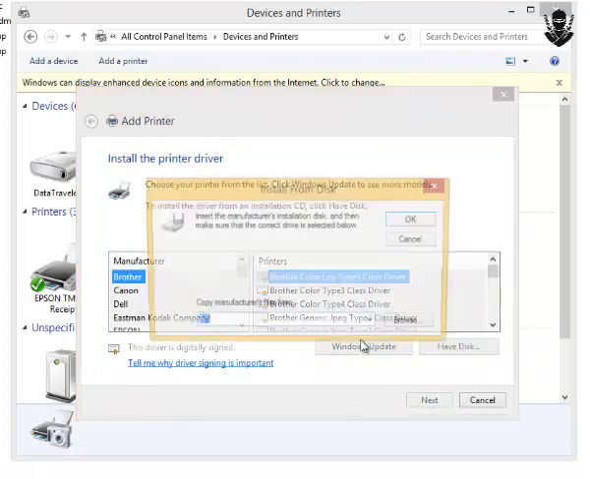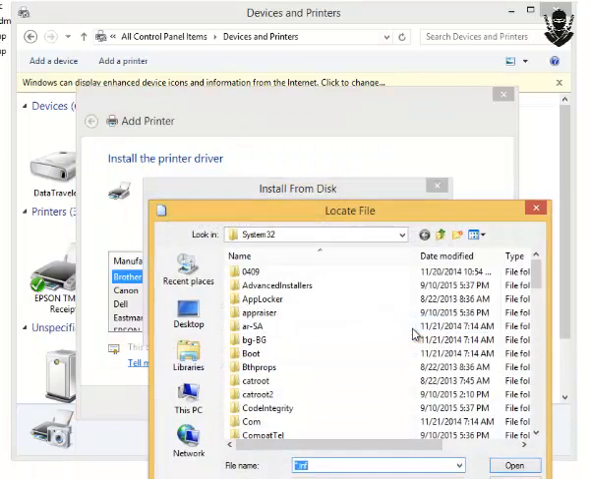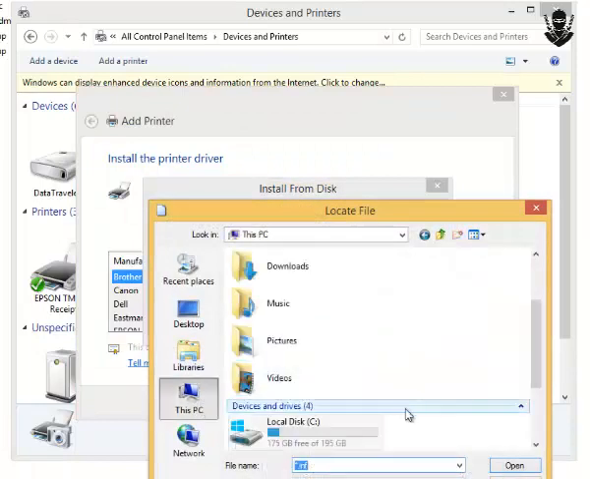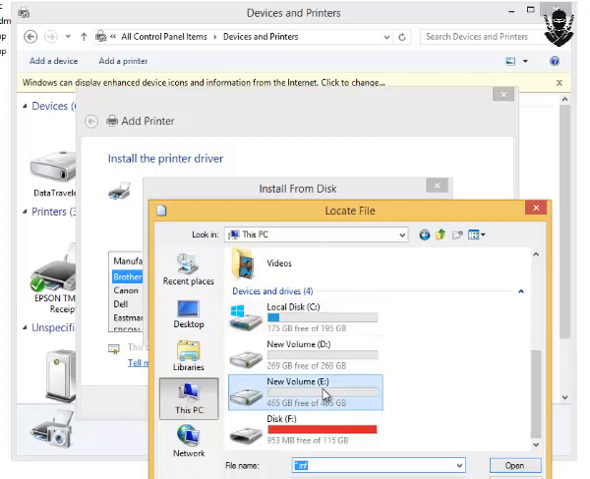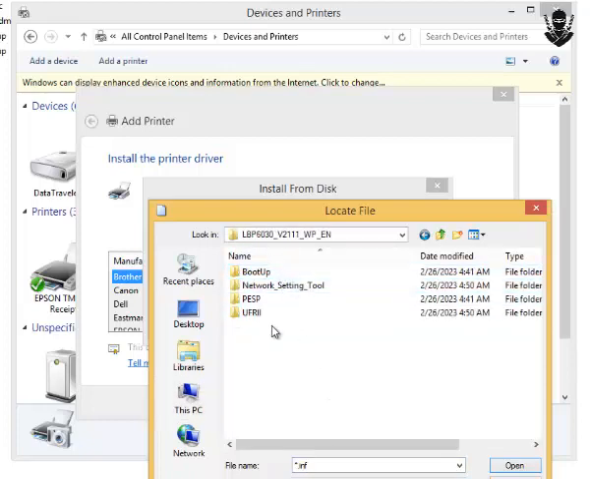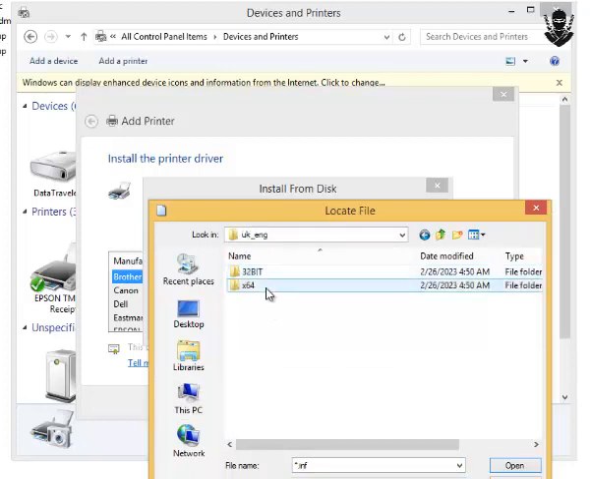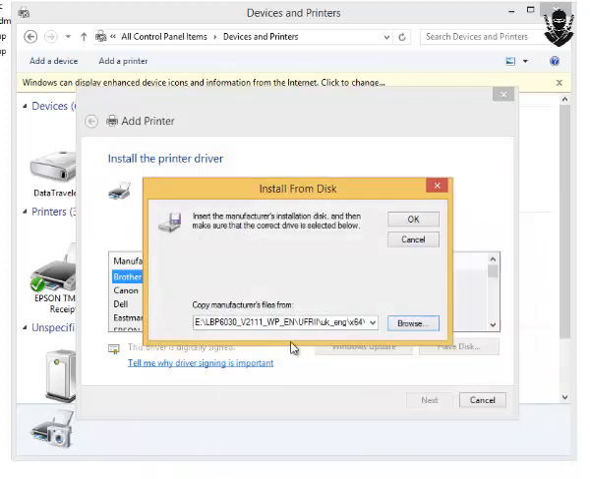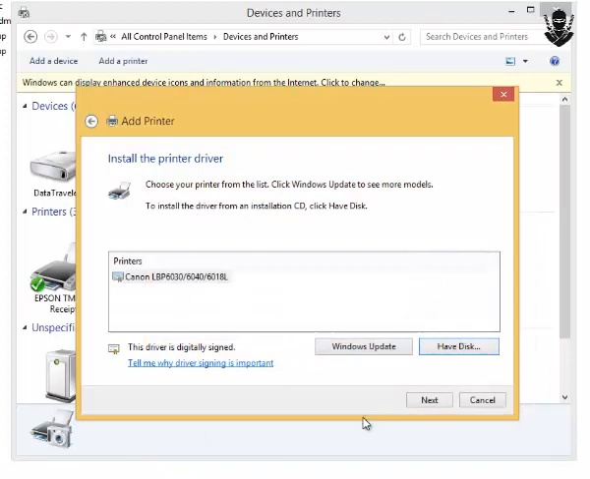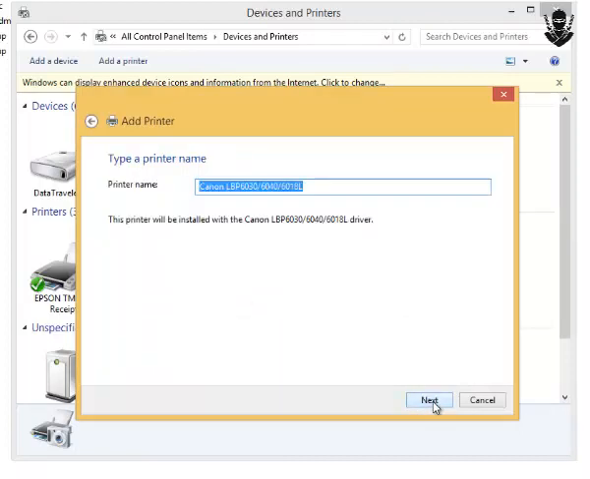You can click hard disk, click browse, and you can go to your setup files. You can click yes, select this file, click OK. Okay, you can see. Click next.